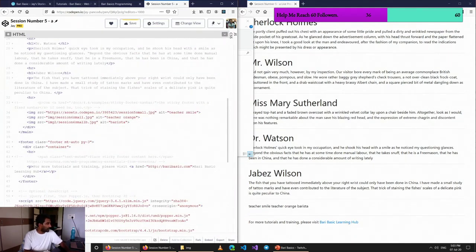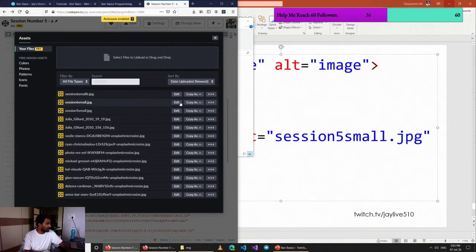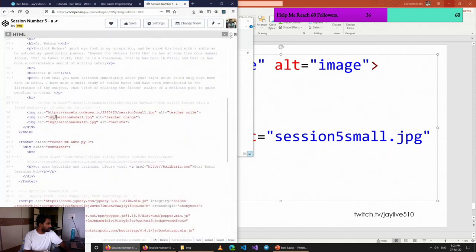Okay, and now again I'm going to go to assets. I'll copy the second image. I think the second image is the orange teacher, and I'll go here, paste that here. So you'll notice that I am pasting the full URL of the image.